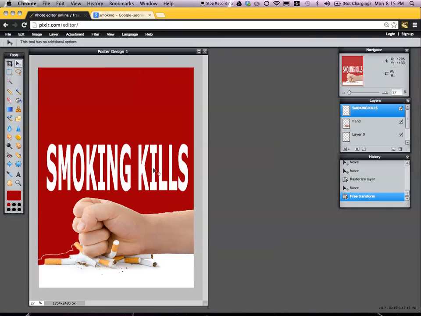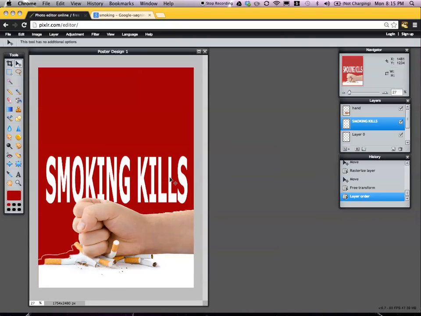And at the moment it's on the top layer. If I put that behind my hand layer and I pull it down here, you'll be able to see it sits behind the hand there. I can adjust that however I like, and that's how you create a text.